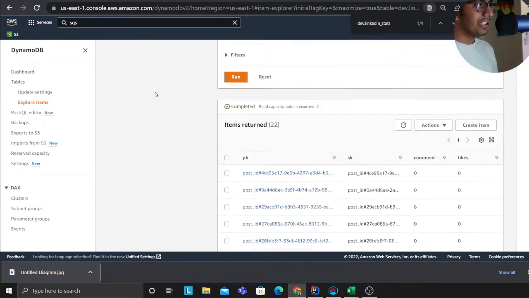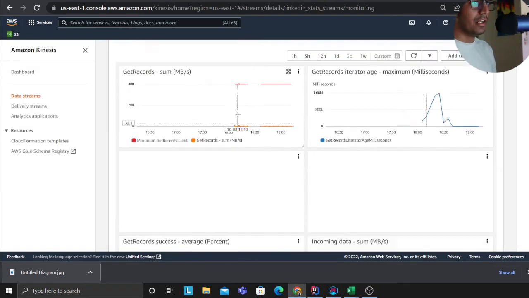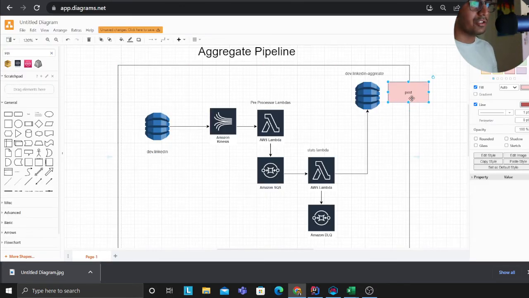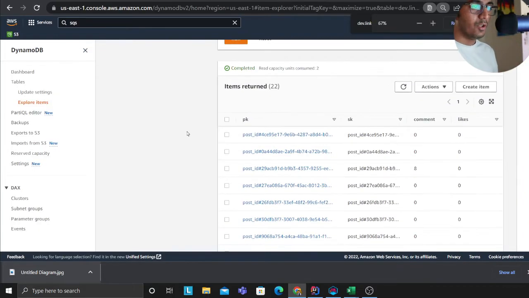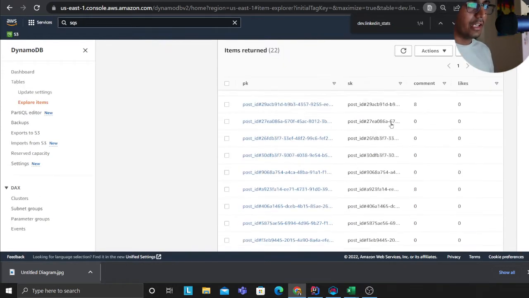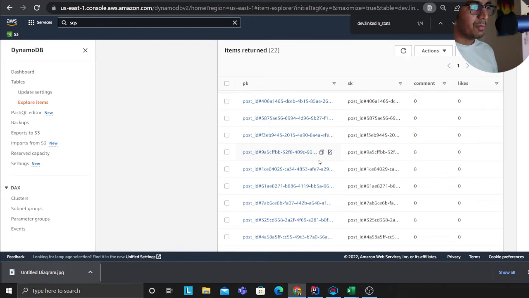So what you have seen is a complete end-to-end demo, right? The data flows through several stages, right? From Dynamo to streams to Lambda to SQS to Lambda into here. So now this is my aggregated view where I can see a bunch of data here. Again, I can see on this particular post how many comments there are. So there are 8 comments. On this post, there are 8 comments.